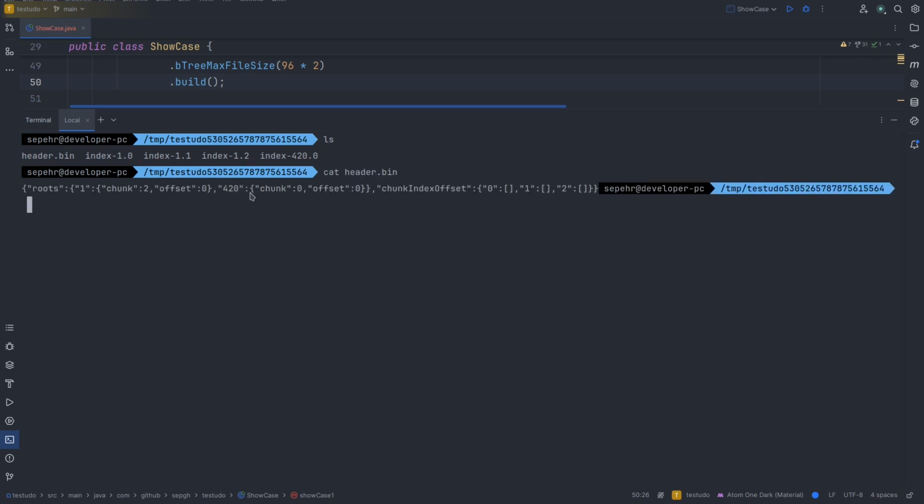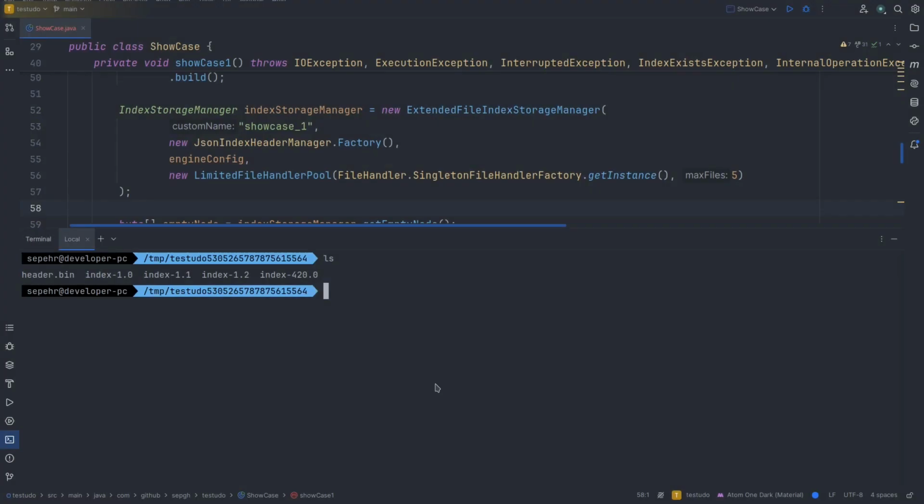Also, if we take a look at the header, we can see that this implementation also doesn't track the chunks. However, I think this is a bug that should be fixed and we should not have this content here. As I have said in episode 6, extended file index storage manager and compact file index storage manager support chunking.